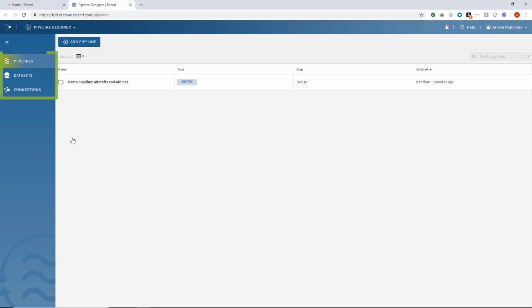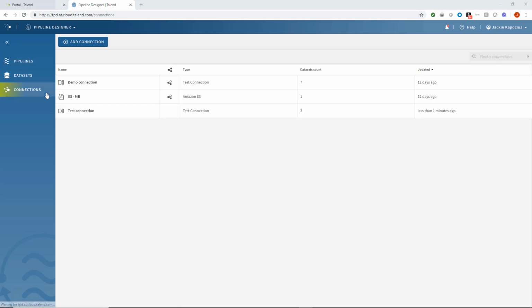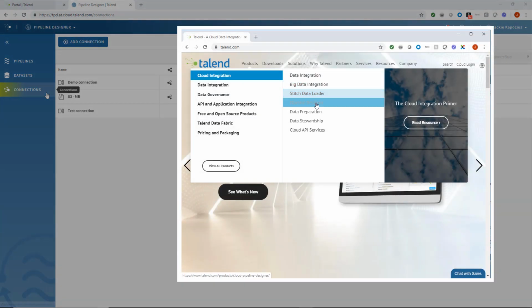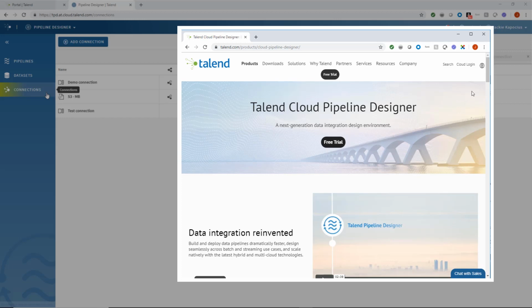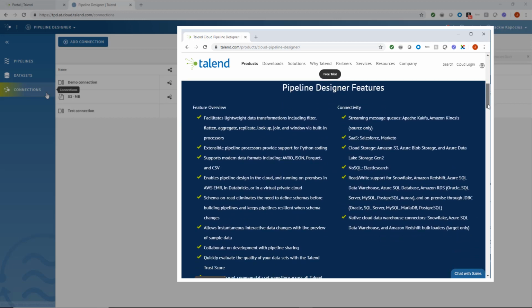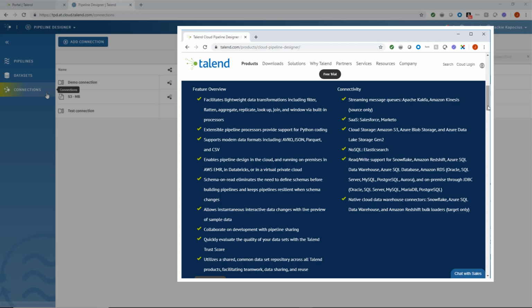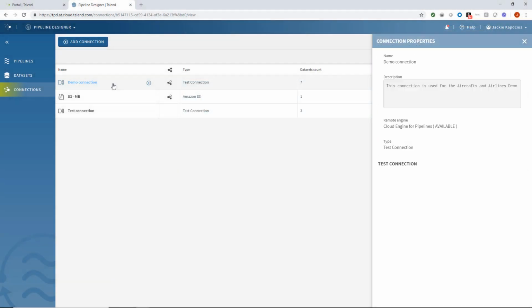Within the menu on the left, I'll head to my Connections tab. It's here I can create and manage connections to systems where my datasets will be stored, including SaaS applications, cloud storage, data lakes, databases, and so on. Pipeline Designer is always evolving and adding new connections such as Marketo and expanding Azure connectivity to include ADLS Gen 2, Azure SQL Data Warehouse, and Azure Blob Storage. You can see the full list of supported connections by visiting the Talend homepage and clicking on the Pipeline Designer product page.